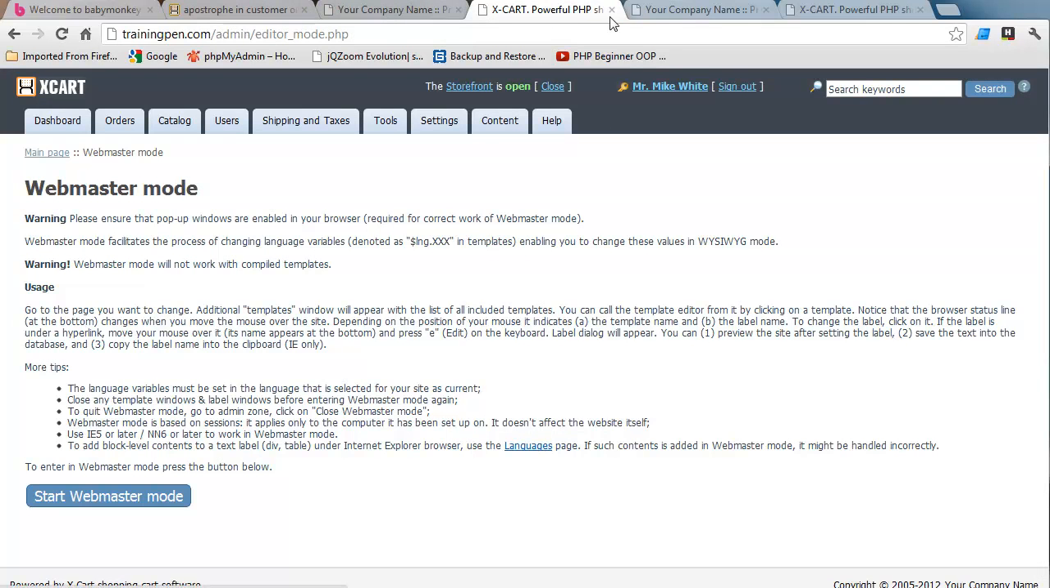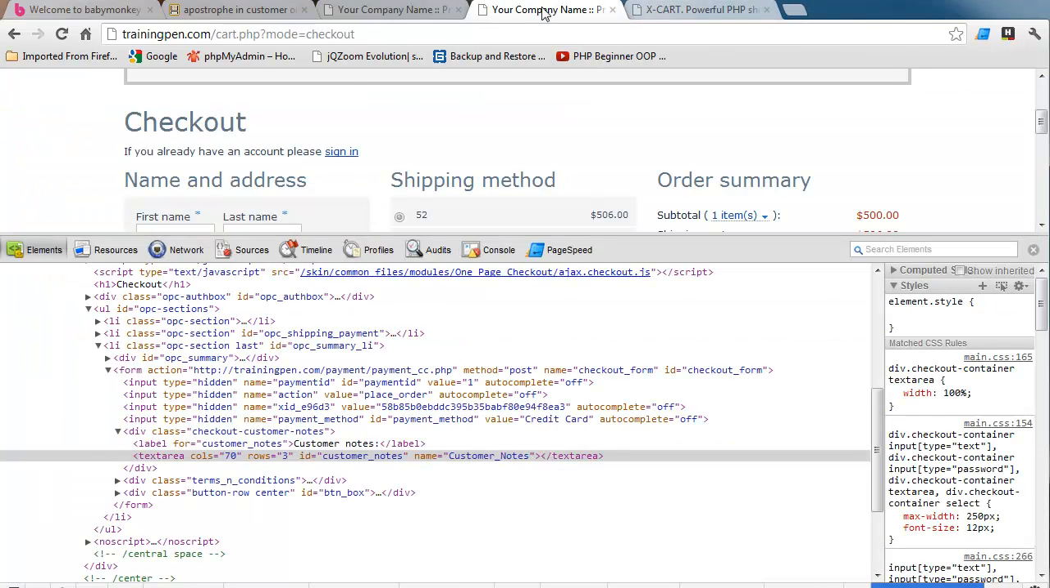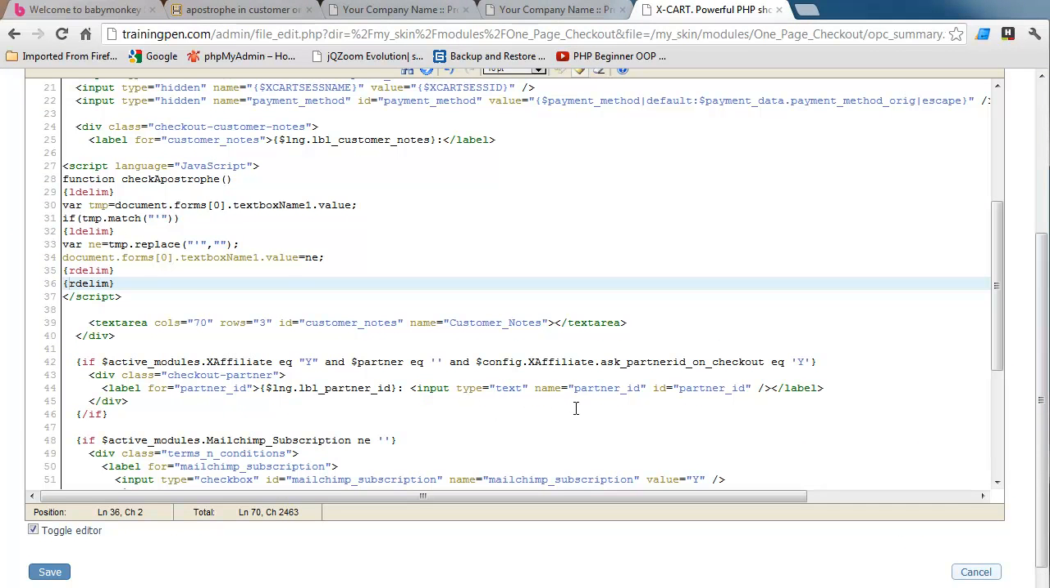put it in there. Don't need that window open anymore. Here we go. There it is. Okay, so onKeyPress, we're going to run this function checkApostrophe. Here's the function checkApostrophe. And that function starts out assigning a variable, tmp. So tmp equals document.forms[0]. So it's looking at the whole document, which is the web page, and then the forms of the document, and it's going to look at 0, which is the first form that it encounters on the document, .textbox_name1.